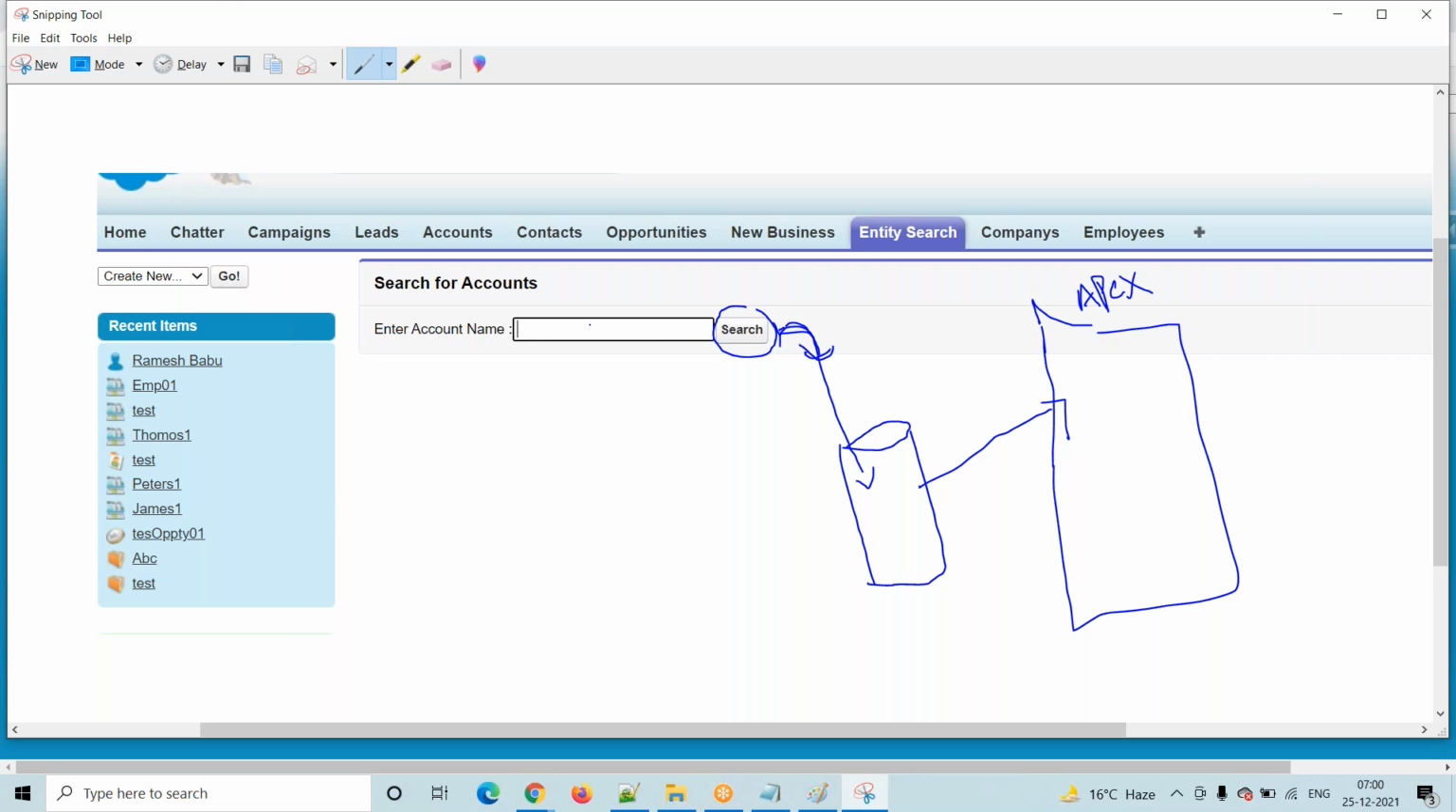And the next one is here. This is a text box, right? We are storing whatever the user entered into one variable. So whenever the user clicks on the search command button, it goes to the server. From the server, it goes to this Apex class, and in this Apex class, it goes to this particular method.